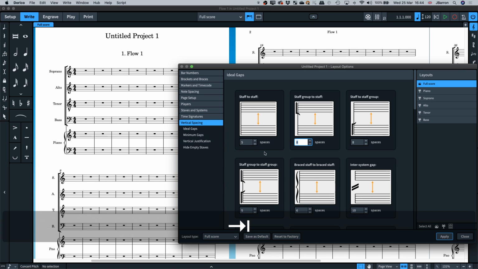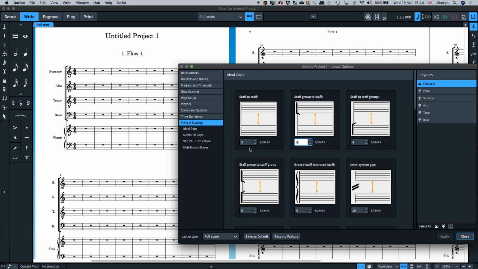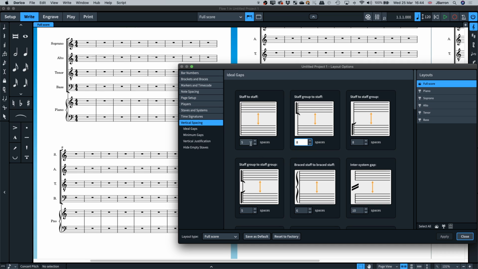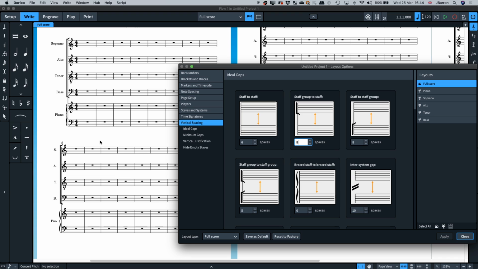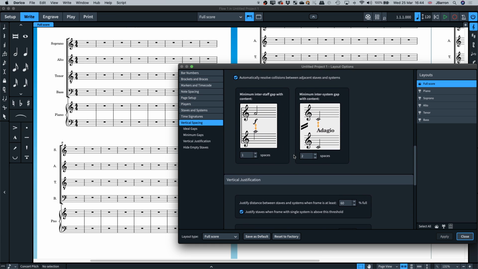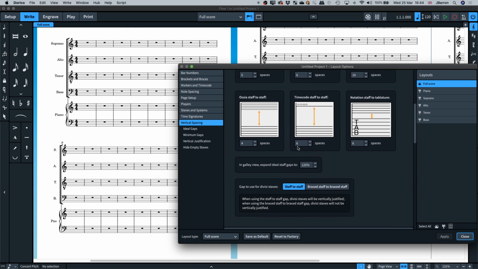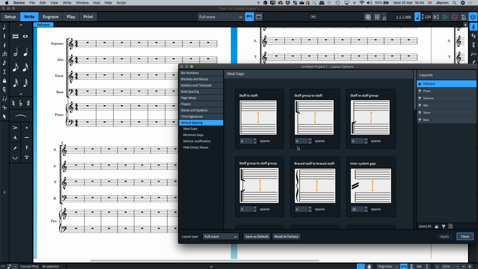So you can look at just reducing all of these, and I'm reducing whole numbers. You don't have to reduce them in whole numbers, but that will make a difference. And you'll also see if I, for example, increase the staff to staff space, then of course it's going to decrease the amount of space between the systems. I'm not actually changing the inter-system gap, but of course, it's adding the space, and then because the justification is happening, which is this bit, it's going to make things fit on the page anyway. But normally you don't need to play with the justification. You can just fine-tune these spaces.